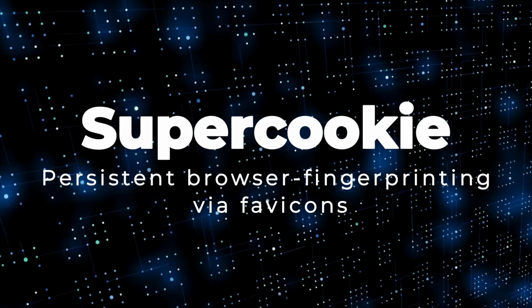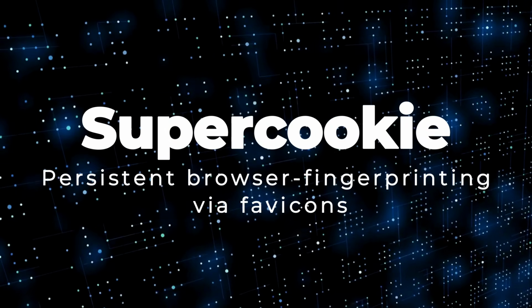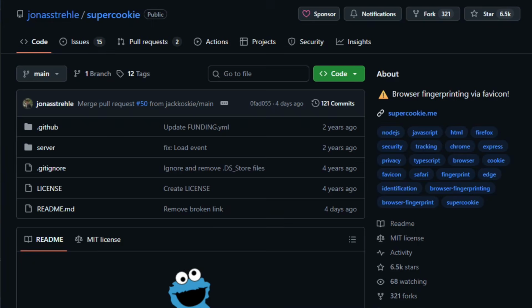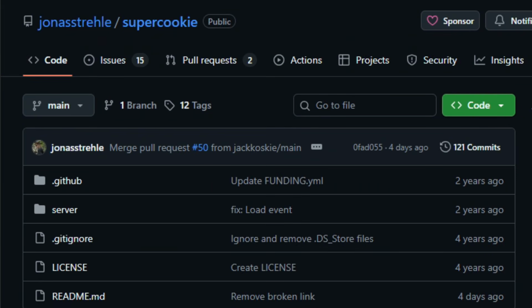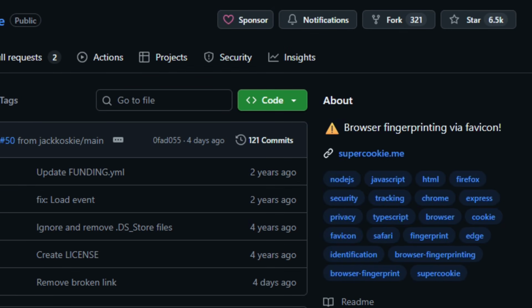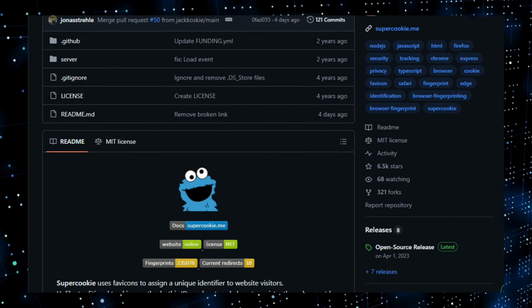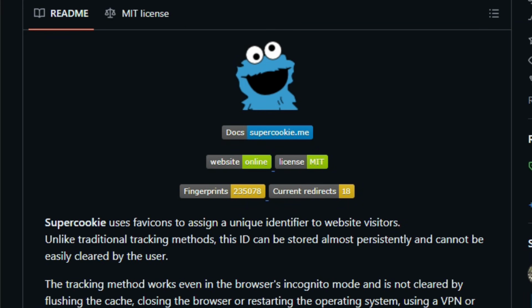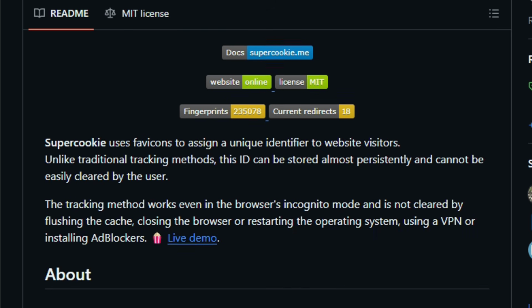Project number 10, Supercookie, persistent browser fingerprinting via favicons. Here's something that feels like the future and a little unsettling. The open source project Supercookie by Jonas Strehle shows how ordinary browser favicons, that tiny icon you see next to a site's name, can be exploited to assign a unique identifier to a visitor and persist that identifier even when users clear cookies, switch to incognito mode, or use VPNs.